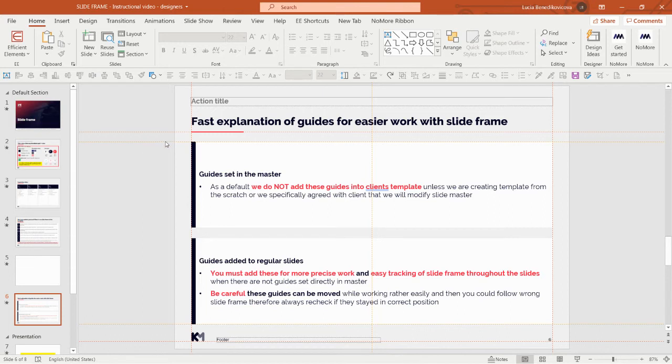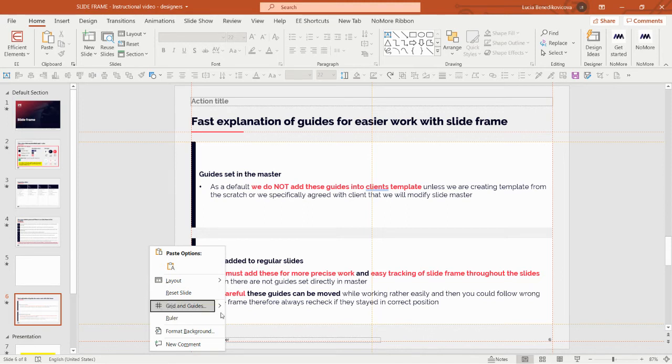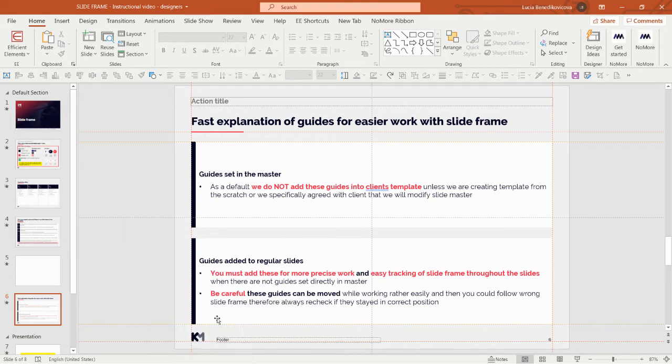These guides are usually colorful, just like these ones, red or orange, and you can't move them if you try to drag them because they are set in the slide master. But what you should do, if such guides are not set, is set your own guides, not in the slide master, but just on the regular slide level, like in here. You can just right click wherever, then go to grid and guides, and add your vertical and horizontal guide.